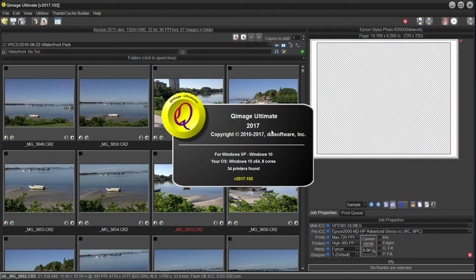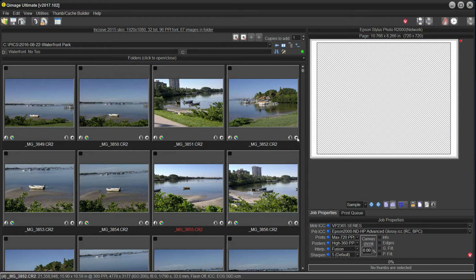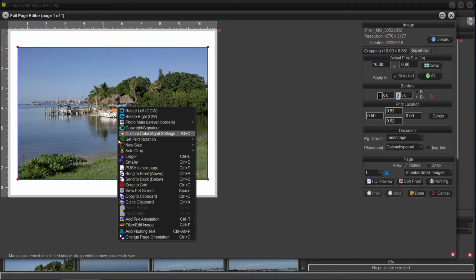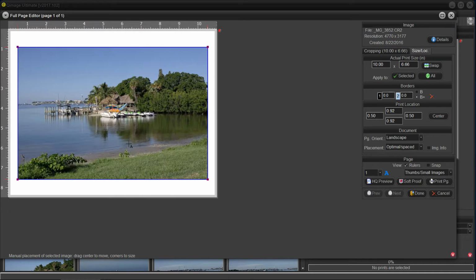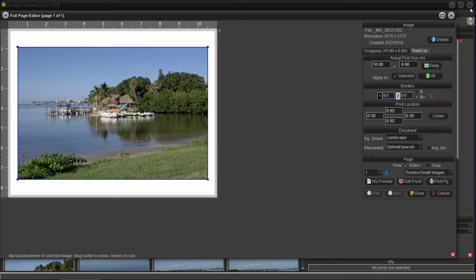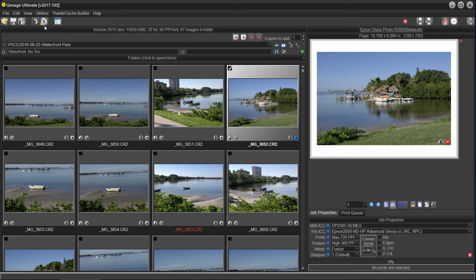Okay, you see my default went back to the 8x10 glossy. And if I go in here and try to put on a floating text, you'll see it says 3558, but I used that already. I want to change that to 3559. Well, to show you how easy that really is, the first thing we do is we go back here, we say unlock.